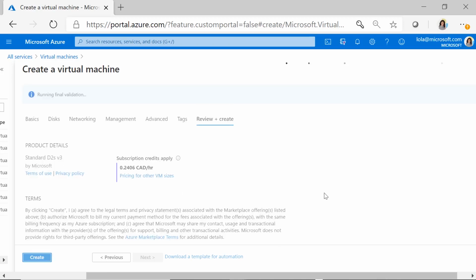It's verifying that everything makes sense and there's nothing that's unusual. Giving me that predictive cost, as you can see here, it's 24 cents an hour for that virtual machine. So everything is passed, the validation is passed, and I just want you to take a look at this part down here. It's download a template for automation. We're going to talk about that later when we talk about ARM templates. But if I had a lot of complicated choices I made along the way, I may not want to do this every single time when I'm creating a virtual machine, so I could save that template to reuse again and again. I'm not going to do that because my options were quite simple, but I'm going to go ahead and create.